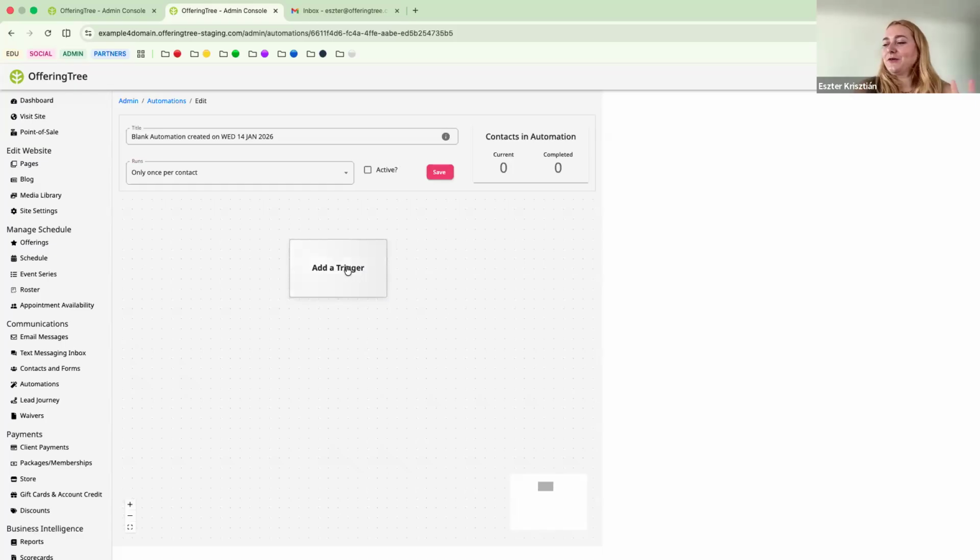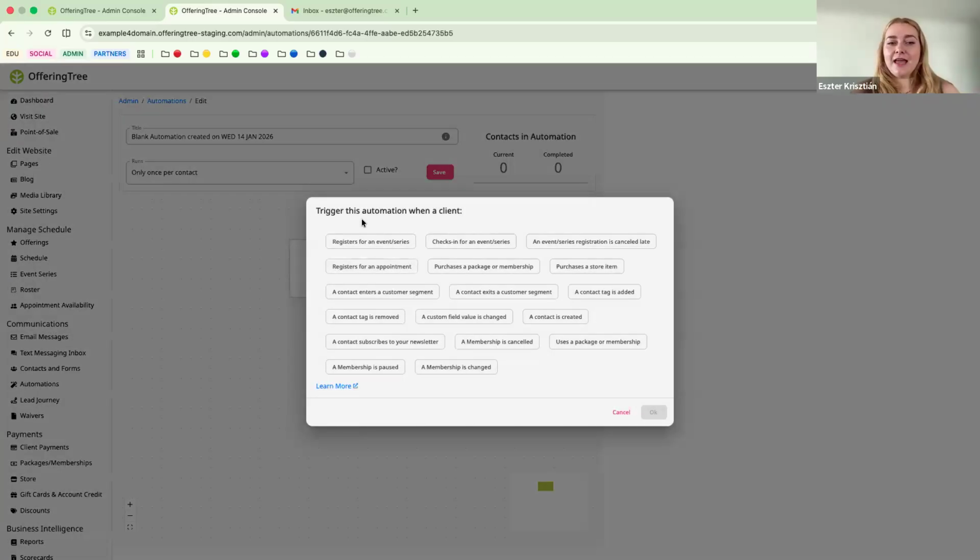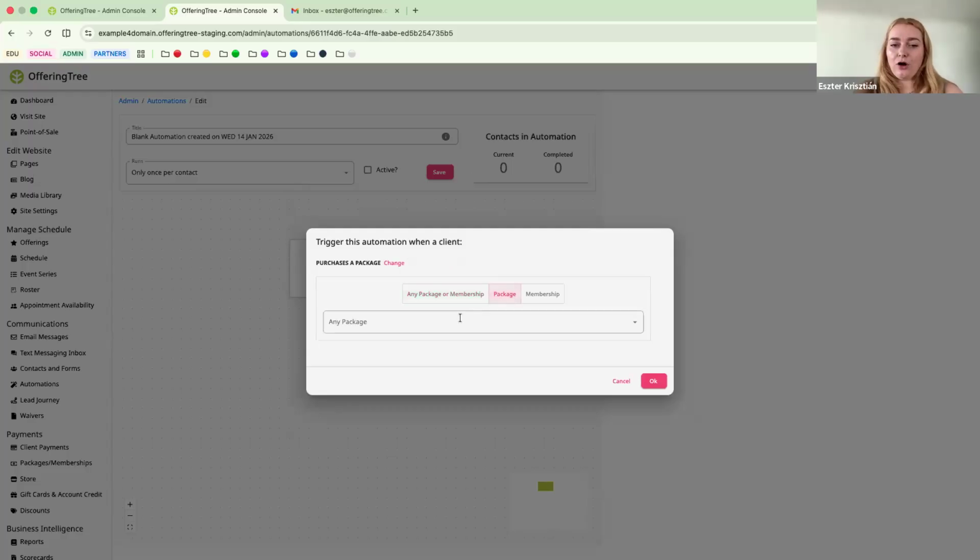So we're adding a trigger. This is going to be the starting point for this automation, which basically checks if something happens in your client's life. So they register for an event, they purchase a package or a membership. Maybe you add a tag or you remove a tag from their account. Maybe they have a custom field change. So in this one, we're looking for them purchasing a package, which is actually the intro offer package.